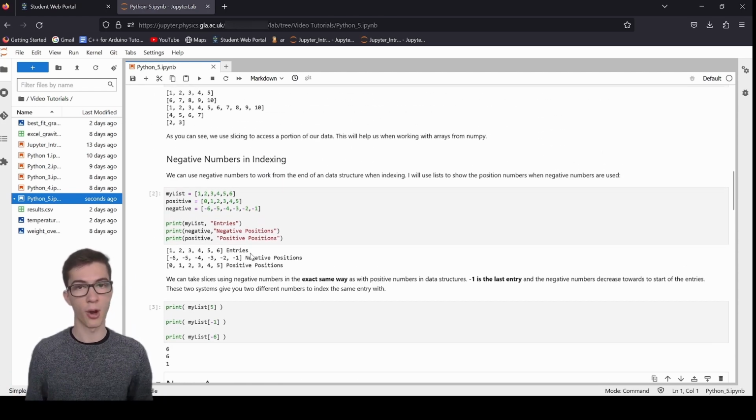This is the end of part 1 now. In part 2, I'm going to cover arrays and how to access arrays as well. And we'll cover indexing and slicing on arrays as well. That's going to be very useful for accessing data structures in your labs, for all the data you collect.